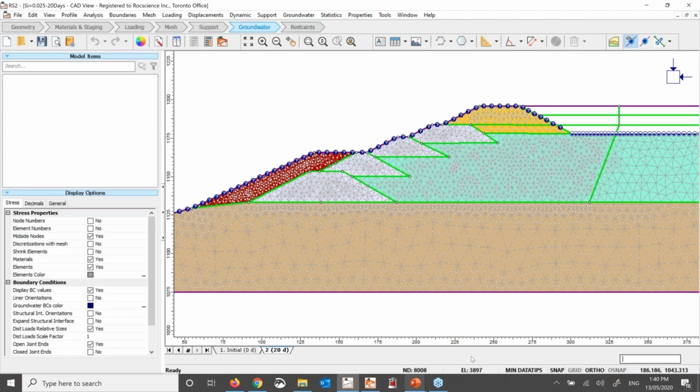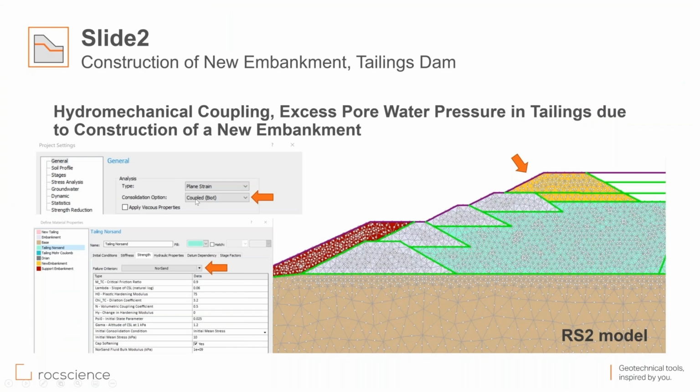Okay, so this new embankment coming in, we are doing coupled analysis, consolidation, and we are using one of those advanced material models from Rocscience.